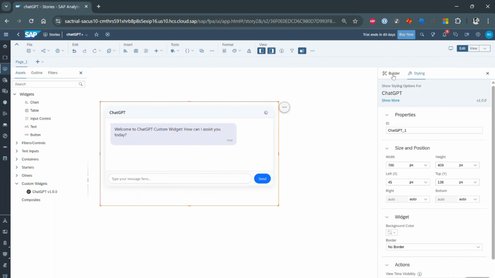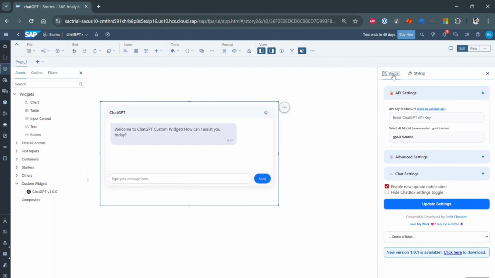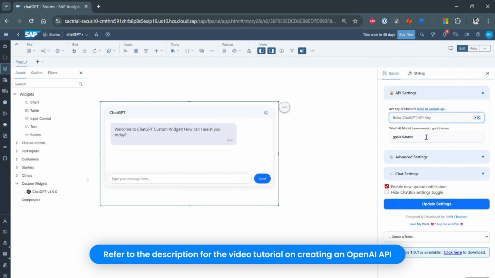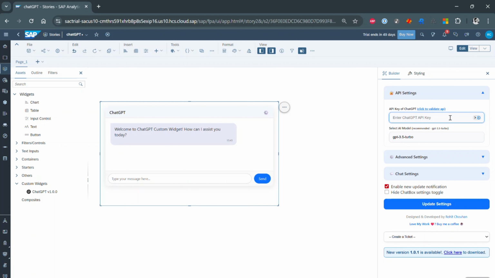Go to designer mode, builder, and in the builder you are seeing multiple sections. Each section has a different kind of functionality. The first section is API setting, where you know what the API key is and what the model is. So here you have to provide your ChatGPT API key, or I can say OpenAI key.